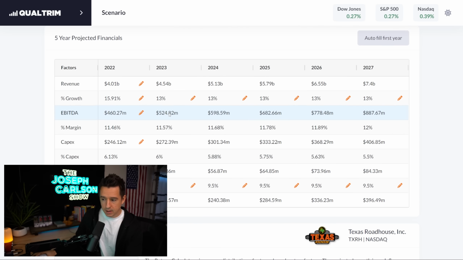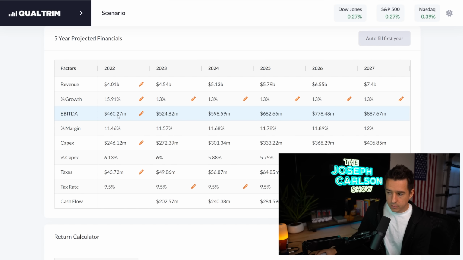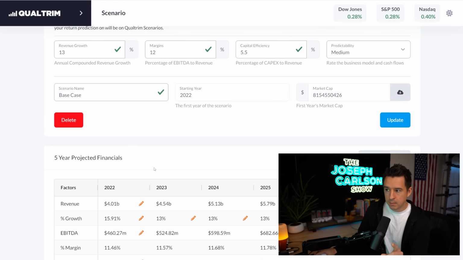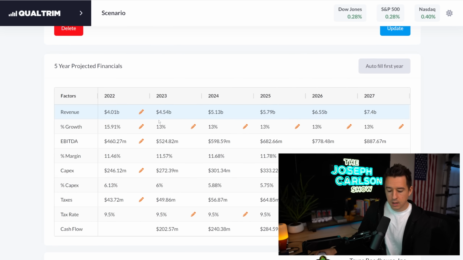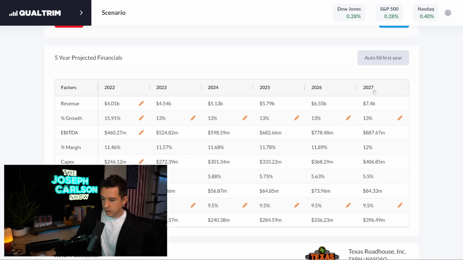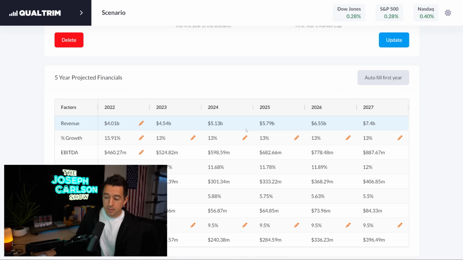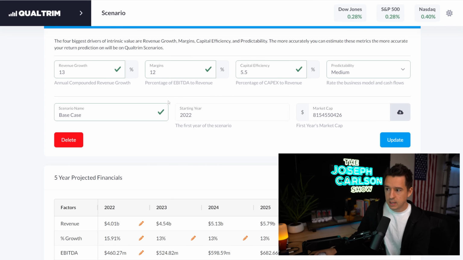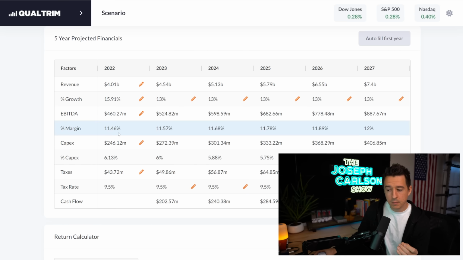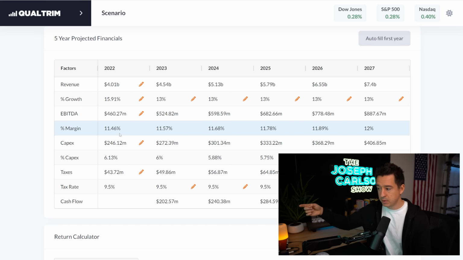Then we have the EBITDA. The EBITDA is also going to grow in line. So we have $460 million in EBITDA. And with an EBITDA margin, remember we have an EBITDA margin of 12%. That is the margin at the end of 2027. Well, remember, the margins of the company started a little bit lower. They started at 11.46%. I said they're going to move up to 12%.